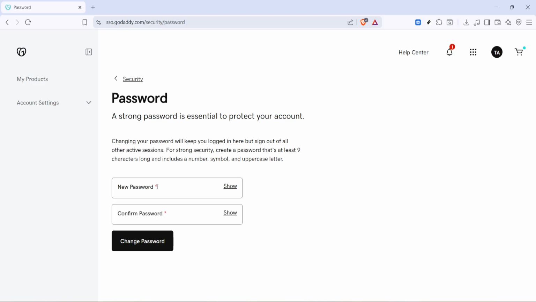If you see an error, double-check that your new password meets GoDaddy's requirements and that both new password fields match exactly. After changing it, remember to update any saved logins in your browsers and devices, and consider enabling two-step verification if you haven't already for an extra layer of protection.